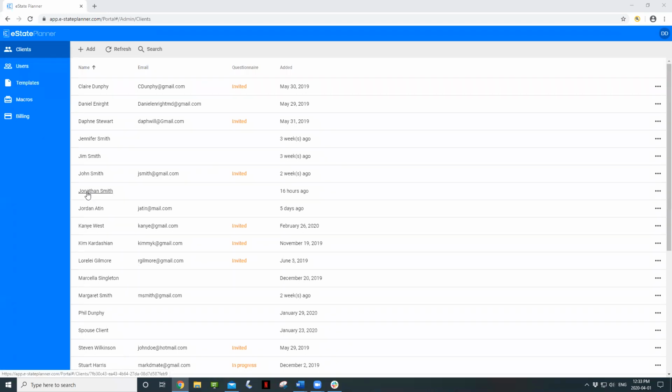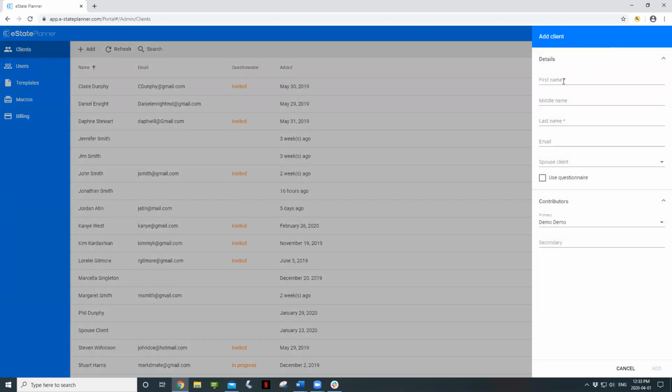So I just want to go through how you add a spouse to Jonathan because that seems to be an issue for some people. You can always add new clients by clicking the add button up here and inserting their first name and last name. The email is necessary if you want to send out a questionnaire to them.